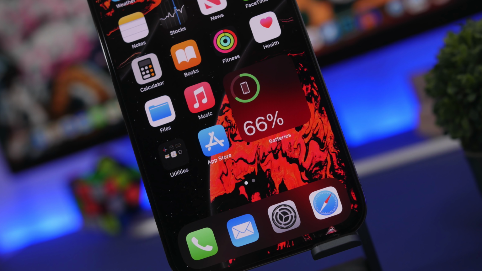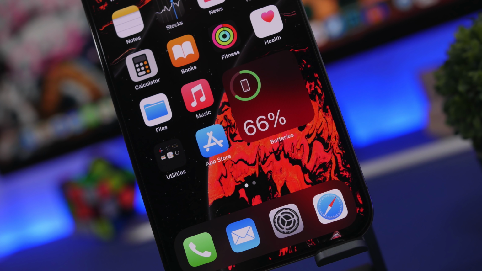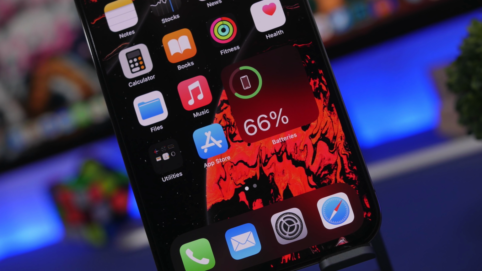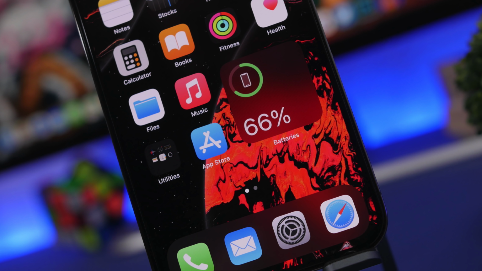Hey, what's going on everyone, this is iReviews back with another video, and today I will show you guys some really amazing iOS 14 shortcuts that you will actually use.